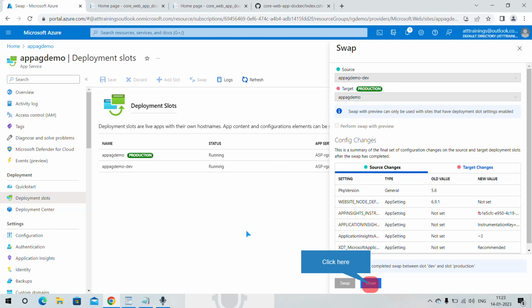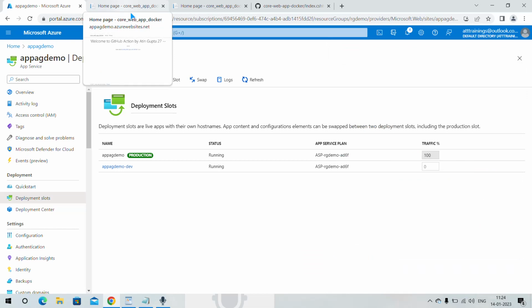This way, in future, if there is any problem in the production deployment, I can swap it again so that the previous changes which were saved in the development slot will be rolled back to the production slot. Let us wait for some time for this to complete. It is now completed. Let me check if the version has been upgraded for the production slot or not.